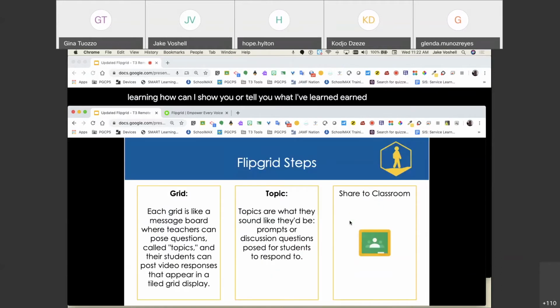So the three big steps in setting up a Flipgrid for instruction start with setting up your grid. Your grid is essentially your classroom. This is your message board where you will post questions. Those are referred to as your topics. And then the student responses are going to appear in a tiled grid. Topics are exactly what they sound like. They're prompts, often referred to as discussion questions posed for students to respond to.